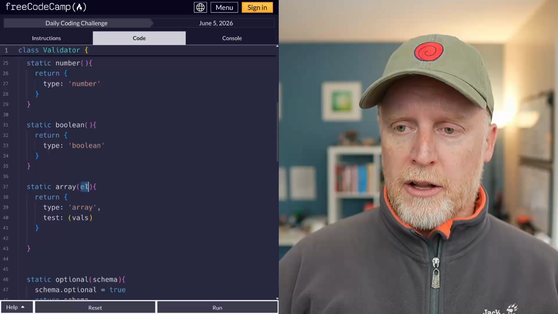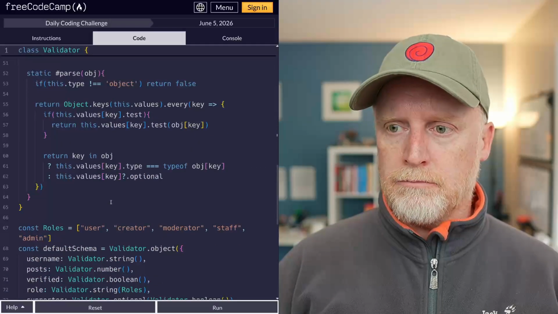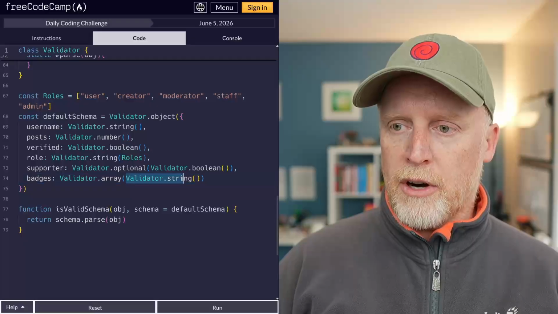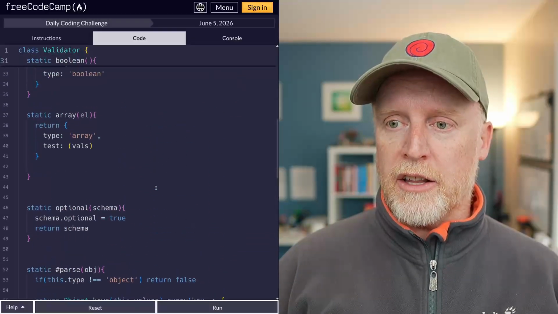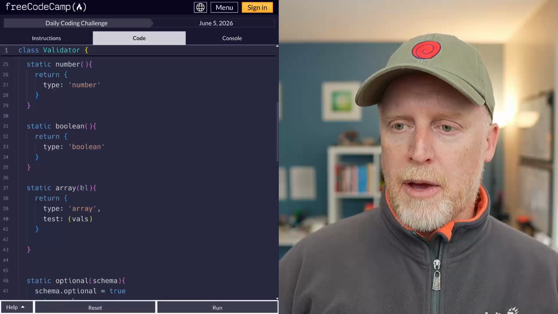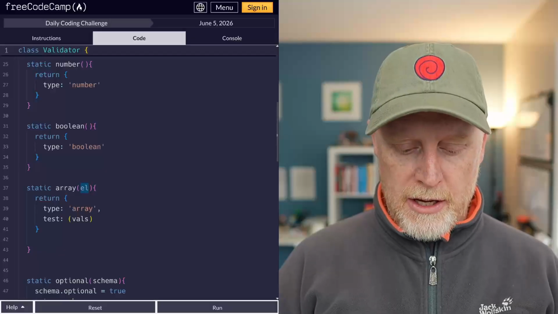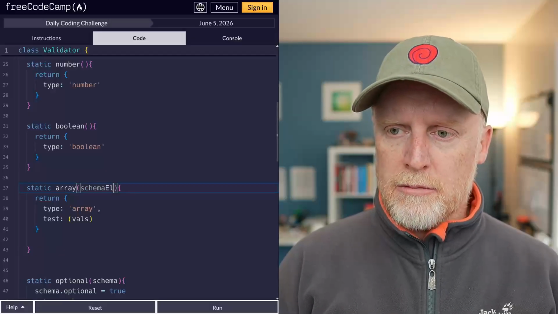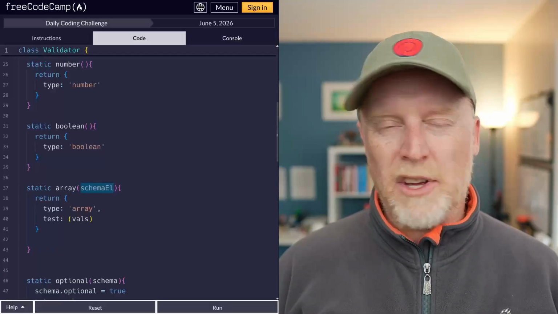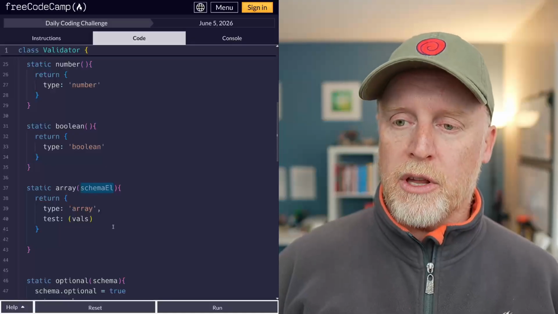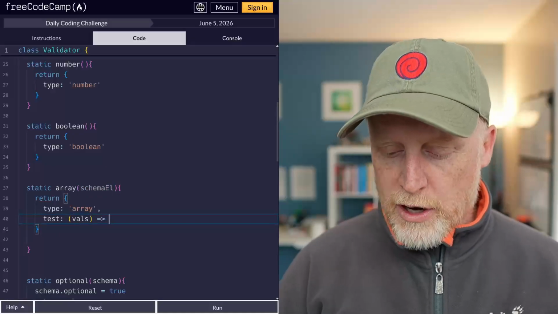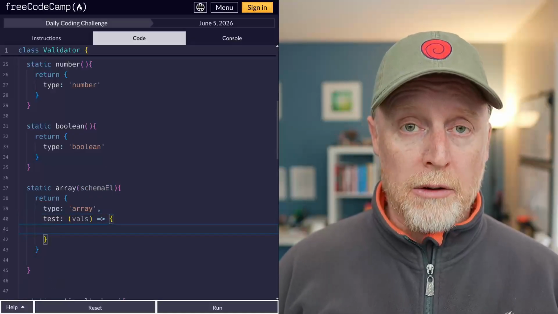The schema element is this here, right? Validator string. So technically this element, maybe not L, but maybe schema L. Sounds about right. Let me know in the comments what you think about that. But right here, we are going to do stuff, okay?